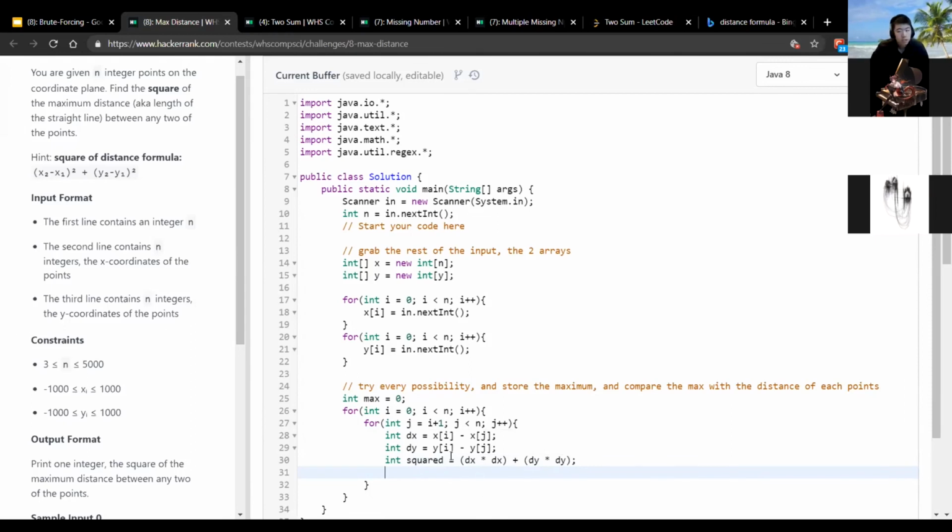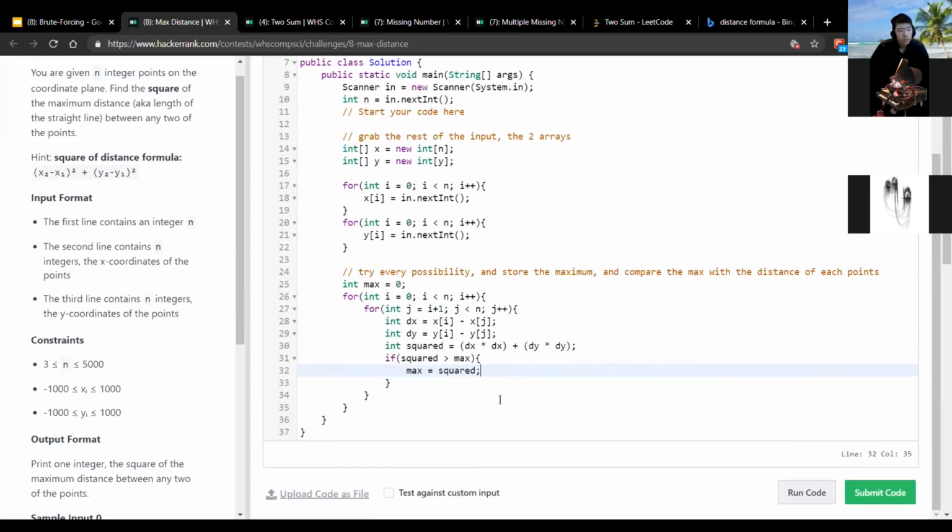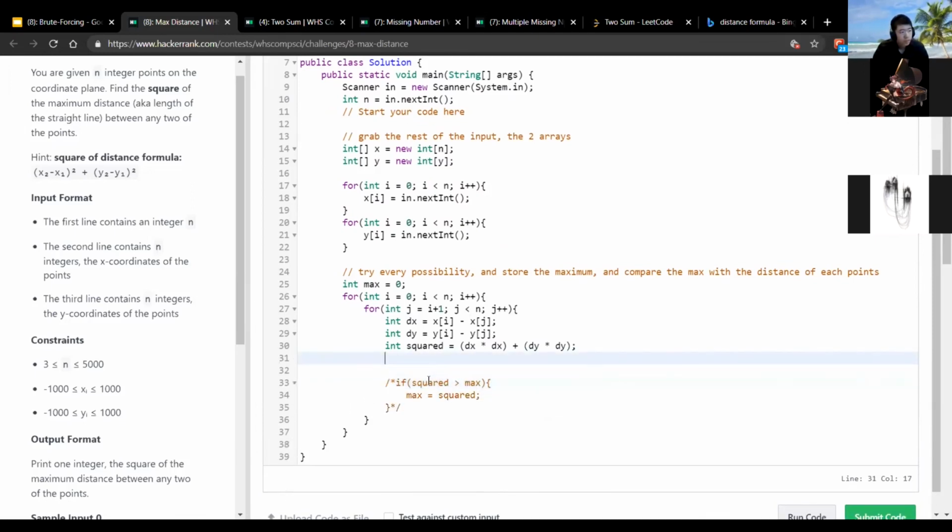And so now we just need to do some comparing. We could just write an if statement: if squared is greater than max, then I'm going to set max is equal to squared. But there's actually a better way to do this, so we're going to comment this out. A better way would be to do max, and we're just going to set this equal to Math.max of max and squared.